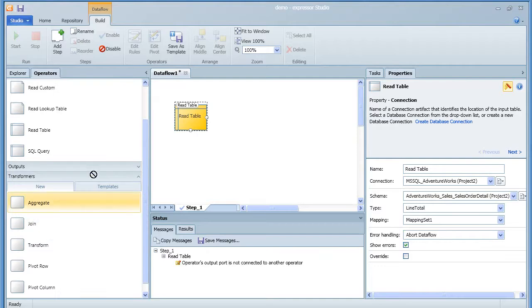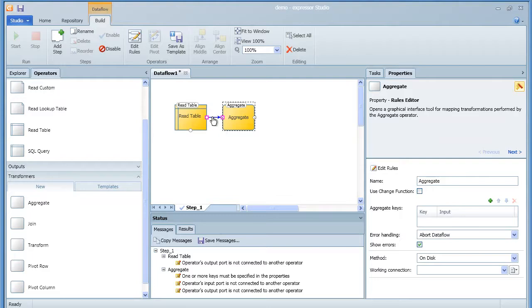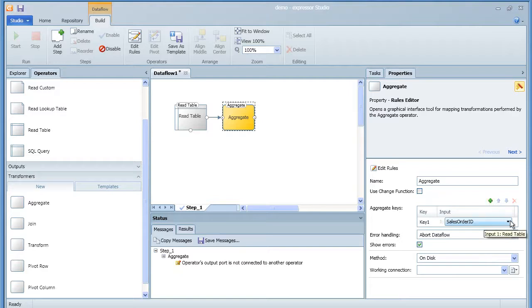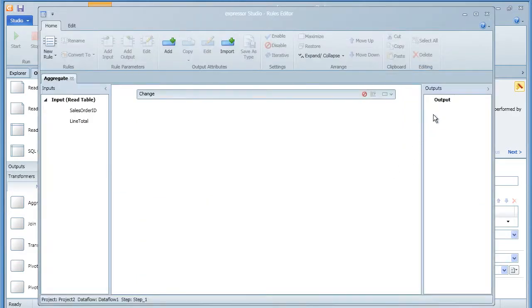Next, we want to use an aggregate operator. What we want to do is sum the line item values for each purchase order. So to aggregate across the values, we need to select the aggregate key, which is the sales order ID, and then indicate to Expressor that the records are not in any sort of order, so it's going to have to maintain the calculations in memory.